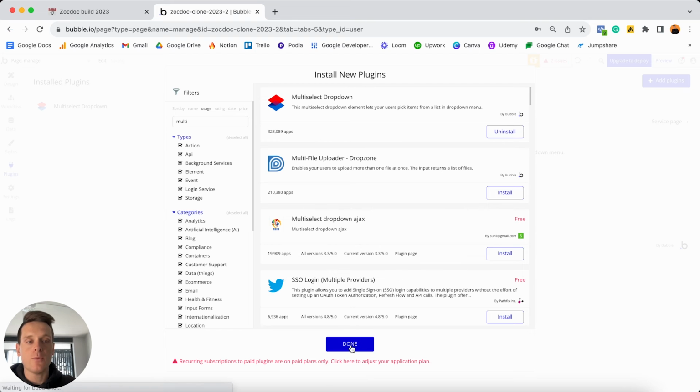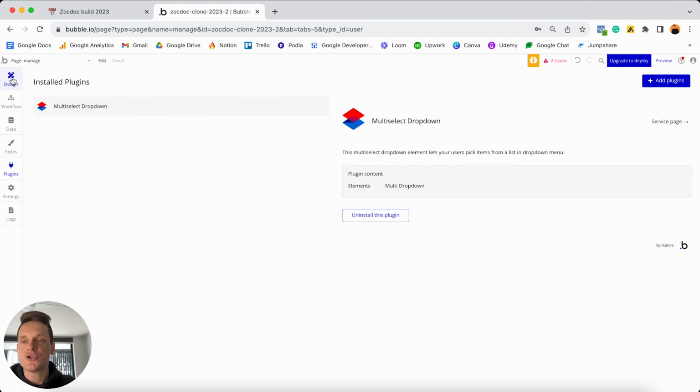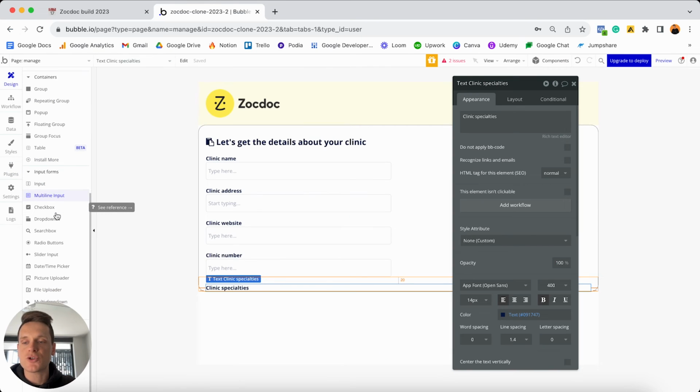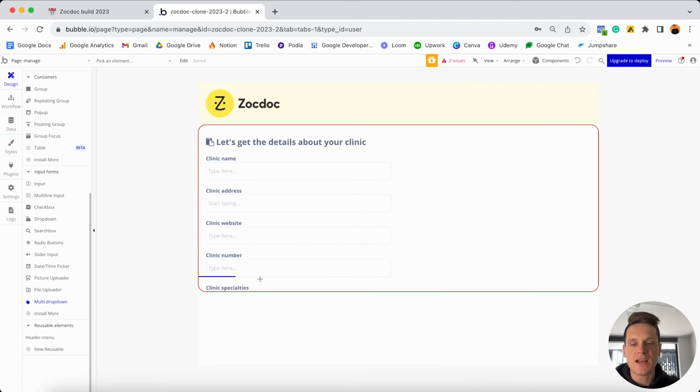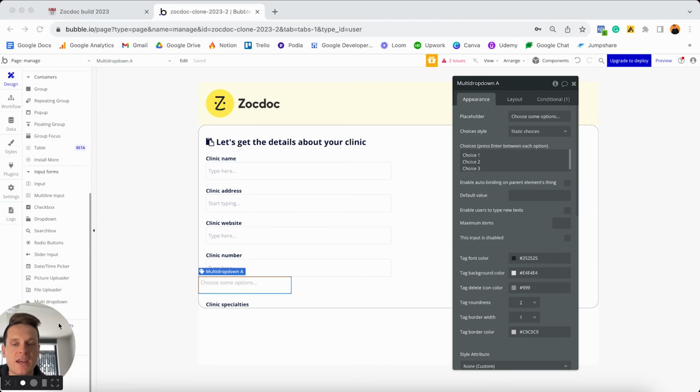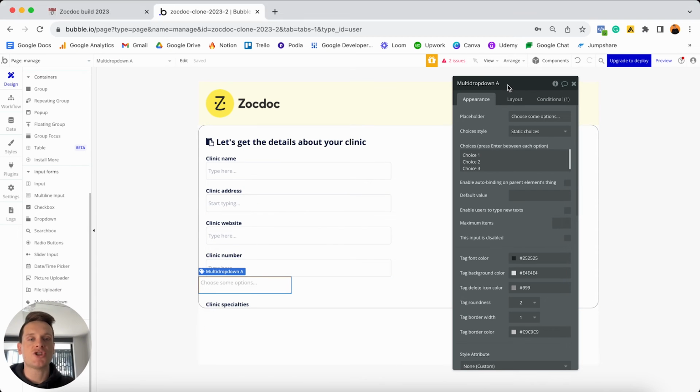Once we install that, we're then going to close our plugin library, jump back to our design tab. And if I scroll on down and move my head out of the way here, you'll now see under your input forms, you can select a multi drop-down. So we're going to add that onto my group here. And the very first thing we're going to do is update the name of this to be called multi drop-down specialties.